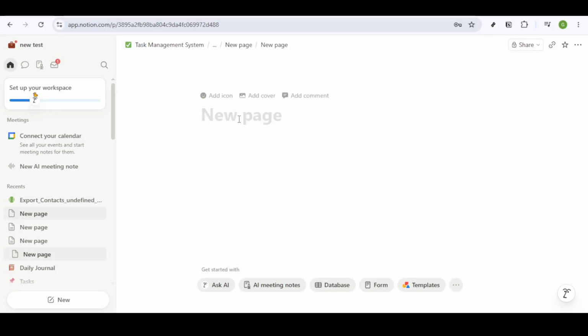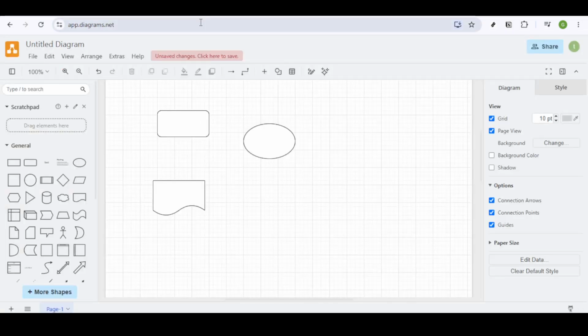In today's video, I'm going to teach you how to embed Draw.io in Notion efficiently and in a few easy steps. By the end of this tutorial, you'll be able to seamlessly integrate your Draw.io designs directly into your Notion workspace, which should make your workflow both more visually appealing and productive.